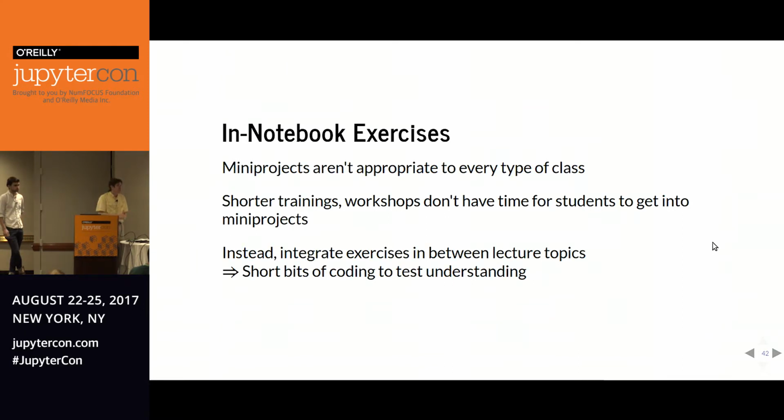One last point on this is mini projects aren't always right. We found for smaller training events, it's better just to have exercises within the notebooks that you're lecturing from yourself. So you can take that 5-10 minute pause, let people work on something, and then give them immediate feedback. If you don't have this several-day period to work with them, that tends to work better than having a completely disconnected mini project.